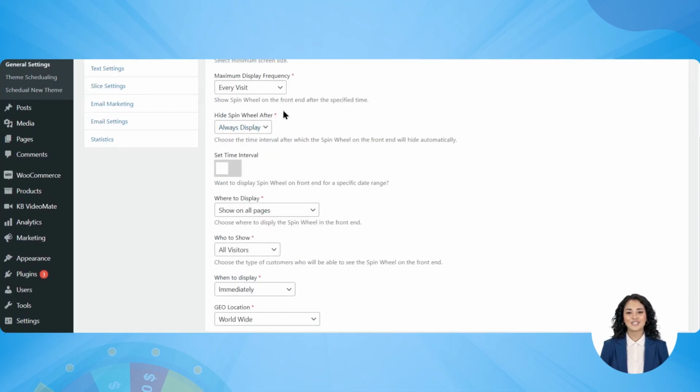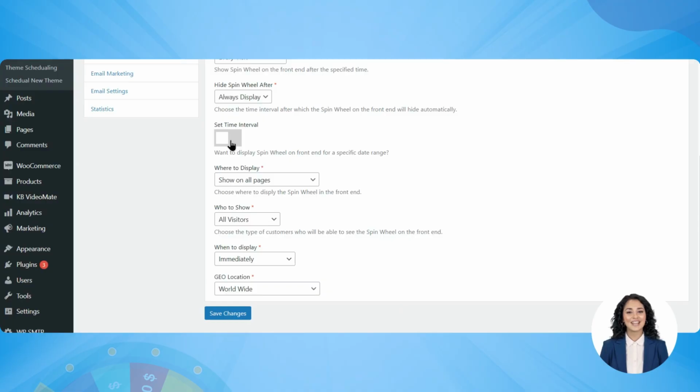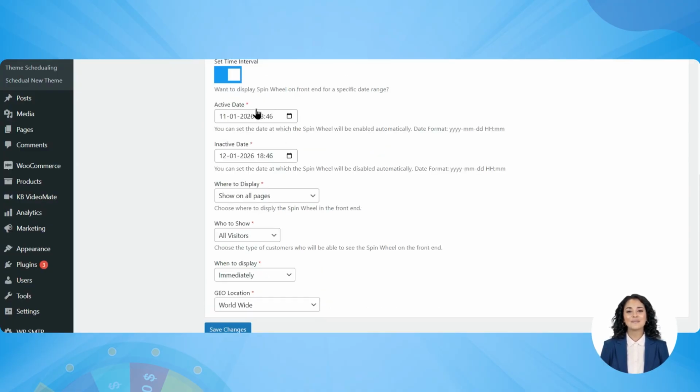Now we have features like hide Spin and Win after. So you can hide the Spin and Win wheel after some time. Like if you set 10 seconds, then the spin wheel will hide after 10 seconds. Now this is a set time interval. This will allow the store owner to add the time, like you can activate between this date and deactivate between this date.